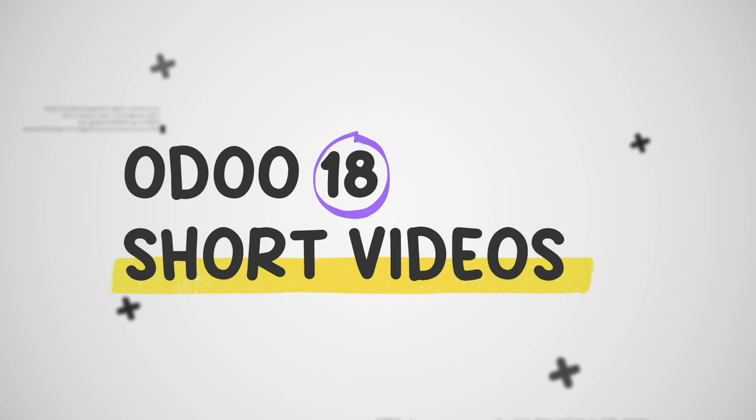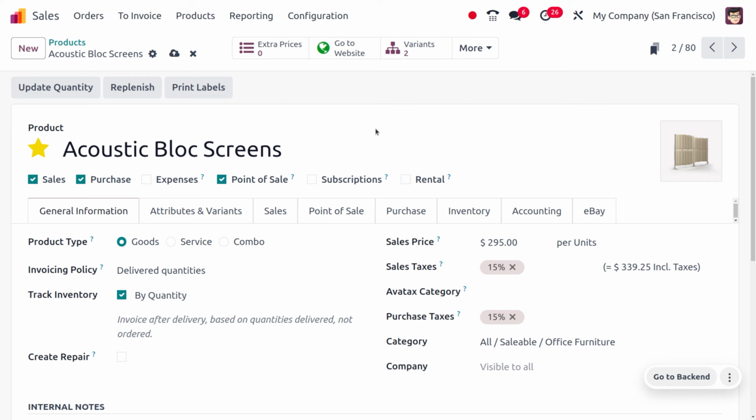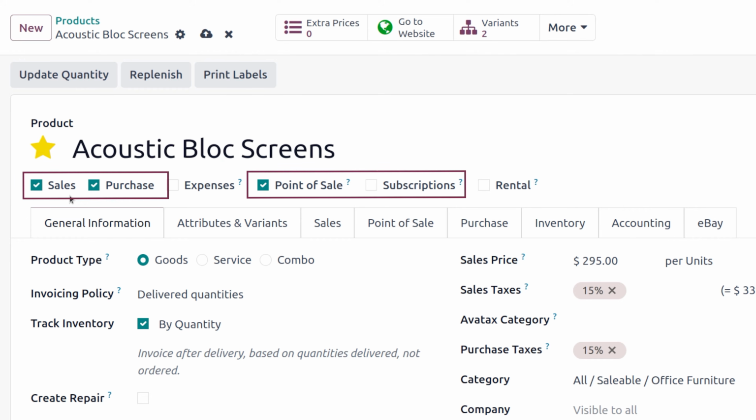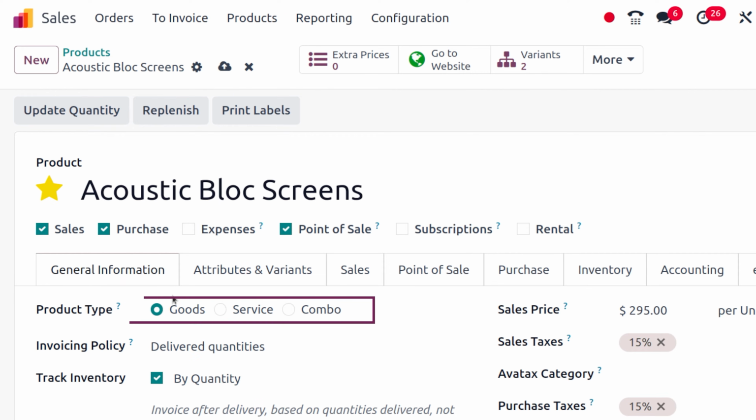Welcome to Odoo 18. Now let's check the revamp in product view. Odoo 18 provides new checkboxes to make the product available in POS. And some of the checkboxes are just renamed as sales, purchase, and subscription. So when you move on to the general information, here we can find that the product type is simplified as goods, services, and combo.